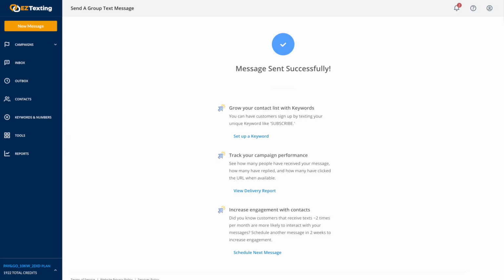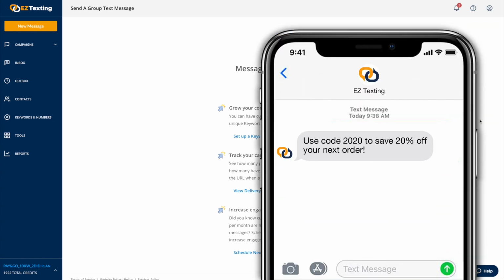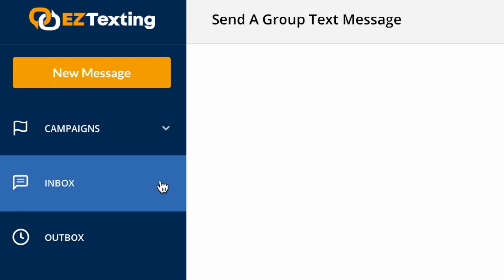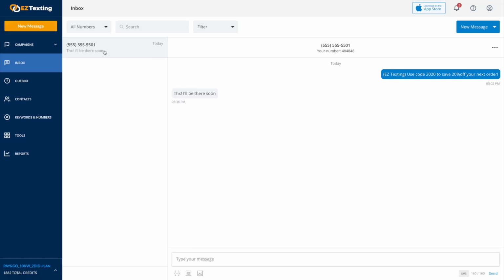A notification will be displayed ensuring your message was sent. Your contacts will receive your message instantly and can reply just as fast. Replies are routed to your inbox, where you can reply by simply clicking on the message, typing your reply, and clicking Send.